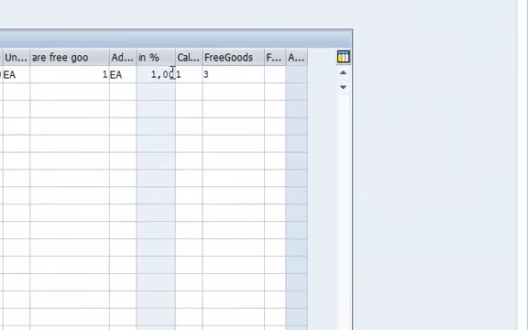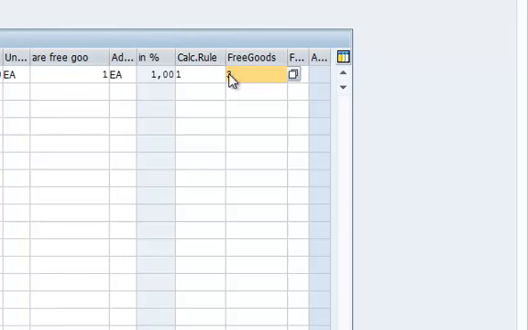So these are the two things that you should know in free goods. One is the free goods category, and the other one is the calculation rule, how you want the free goods to work.